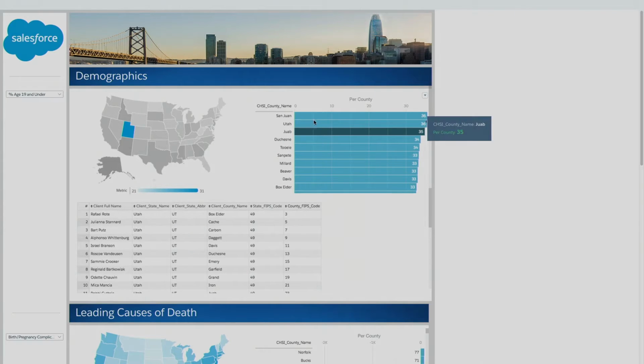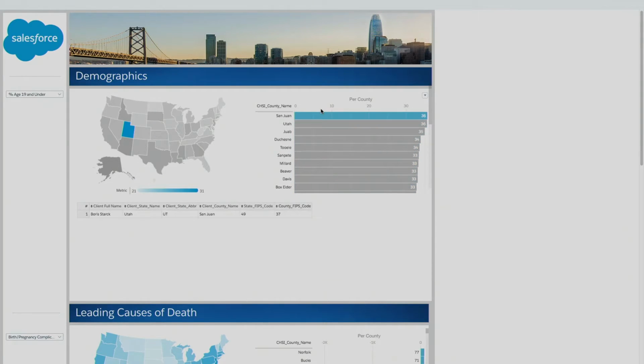I can see San Juan County in particular seems to have the highest rate of people, and I have one client that's in that county, and so they may be young or they may be surrounded by people that are younger. So that would tell me the kind of messaging that they may be susceptible to in terms of a marketing campaign, etc. Now, that's a kind of a trivial example.